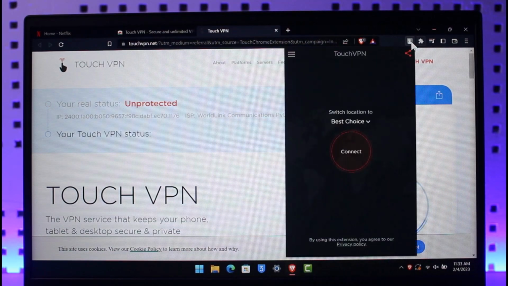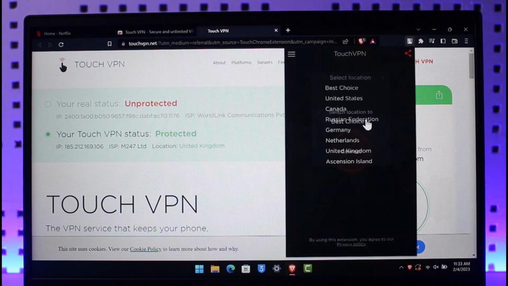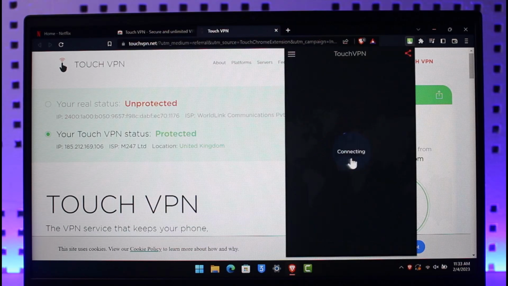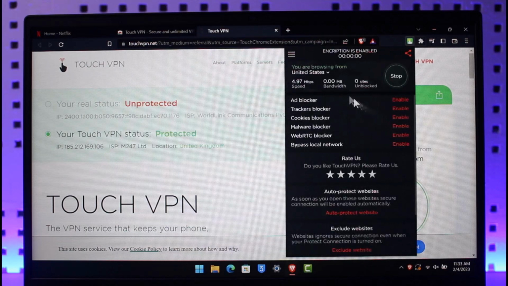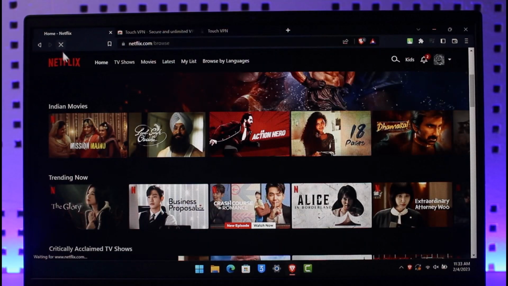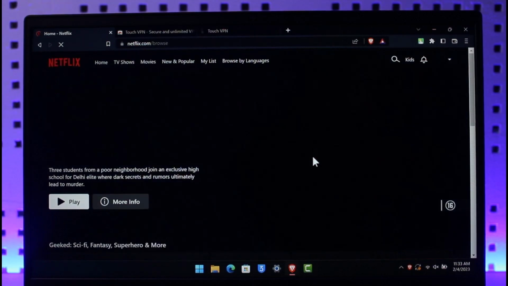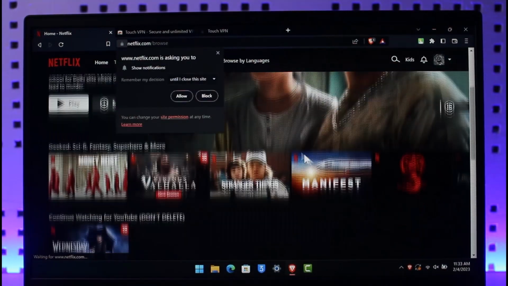Now what I will do is connect it to the region I want. So switch location to, just select the region that you want to change to. Let's say you want to connect it to United States, just select it and then hit the connect option over here. After you've connected it, all you have to do is relaunch Netflix, and once you relaunch Netflix, you should be able to see shows and contents based on those specific regions, as you could see.